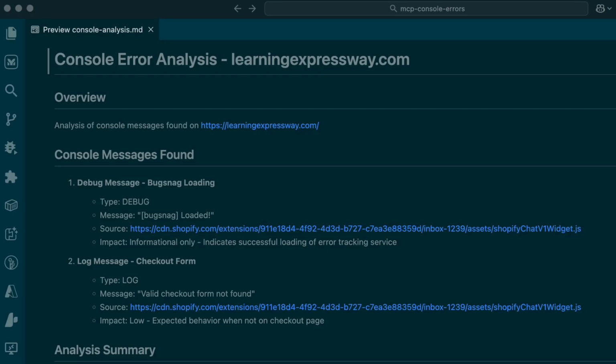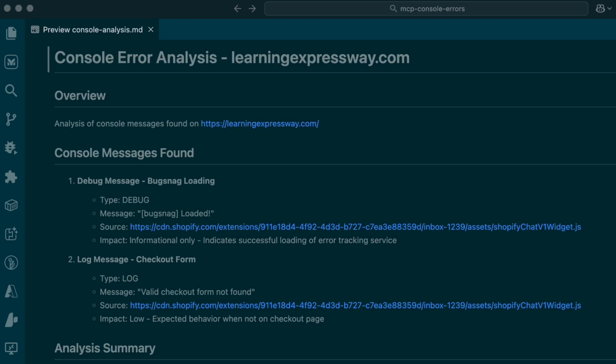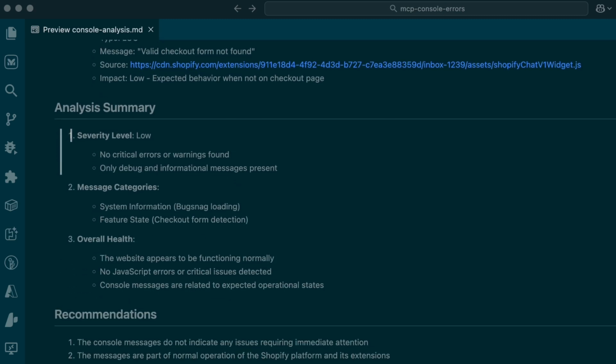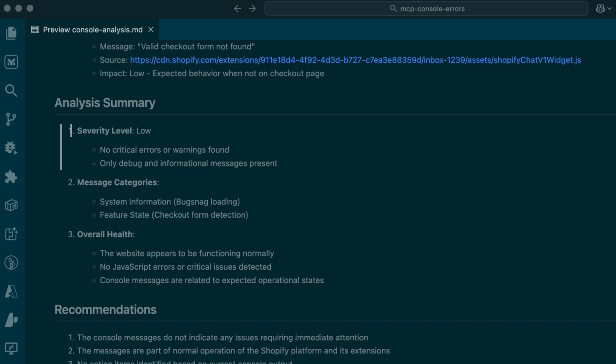In this video, you'll learn how to use Playwright MCP server with GitHub Copilot agent to detect console error messages on a website and determine whether any action is needed. Alright, let's get into it.